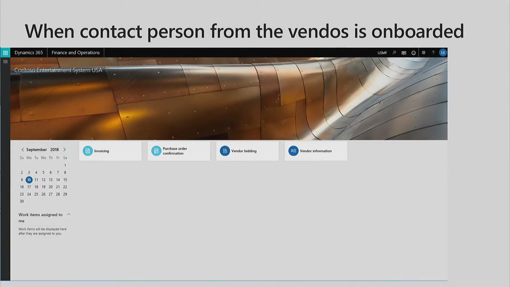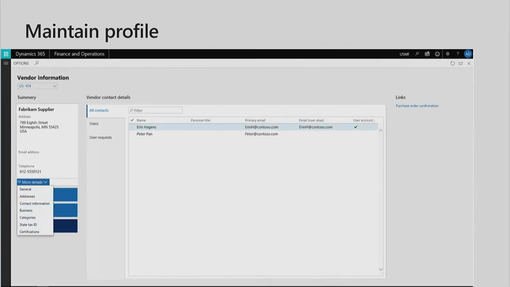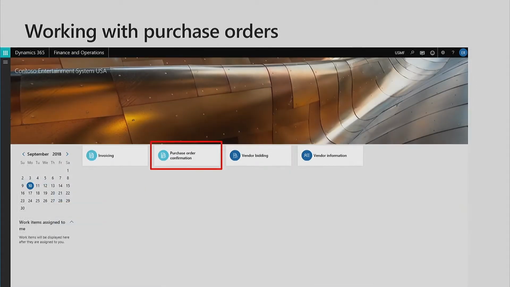So when the vendor logs in, that's what he will see. He'll have 4 workspaces. There will be one workspace for handling invoices, purchase orders, bidding, and the information here. So if he's going into his profile, you can see he'll have his address and so on, the contact persons. If he has a special role, he will be able to add contact persons himself and ask whether these contact persons also can be users. So there are workflow processes around that. General addresses and so on, he can go in and look at his information and edit that as well.